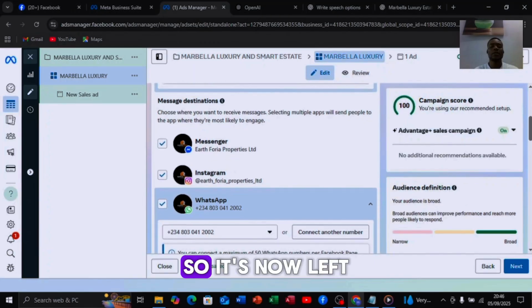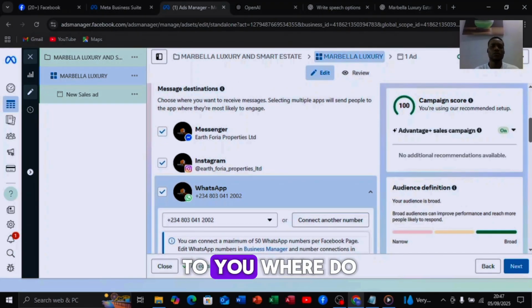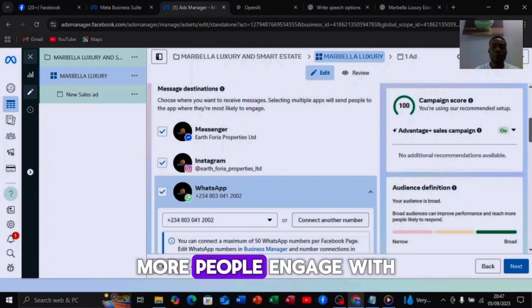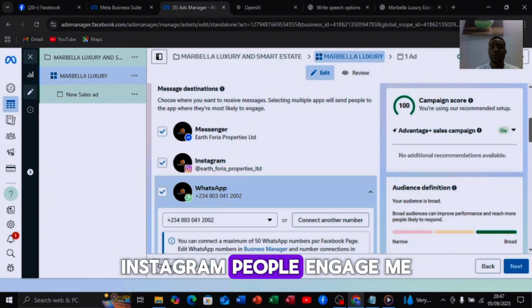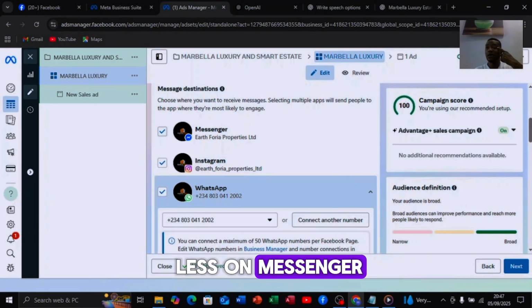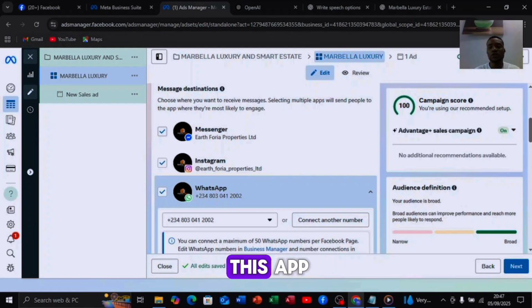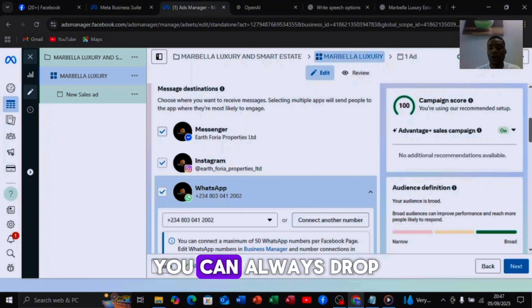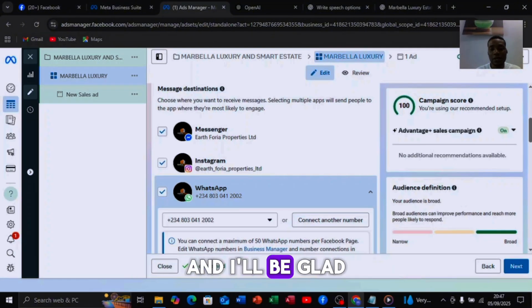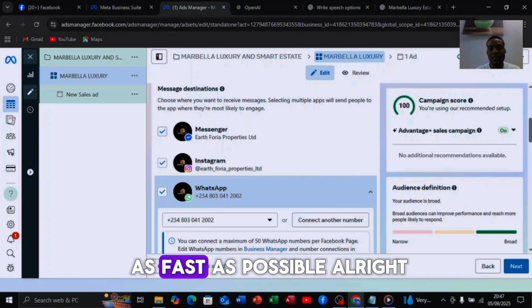Yes, so it's now left to you. Where do people engage with you more? People engage with me more on WhatsApp and Instagram, and less on Messenger. But for the sake of this ad, I'm going to leave the three of them on. If you have any question concerning this message destination, you can always drop it in the comment section, and I'll be glad to respond as fast as possible.